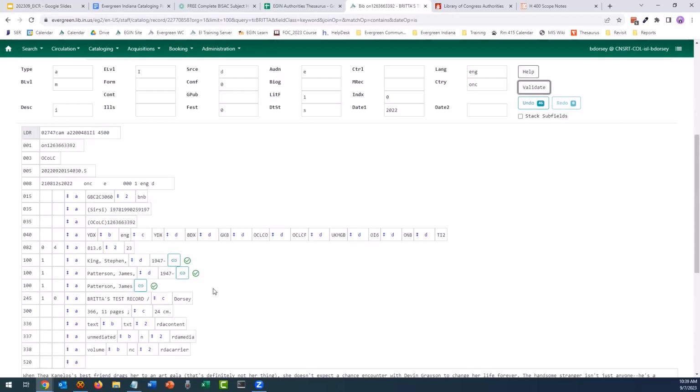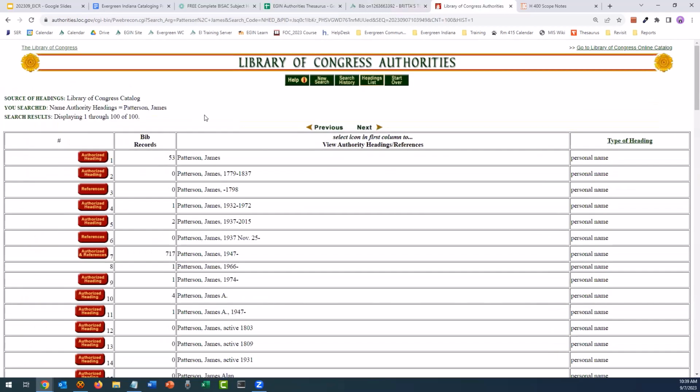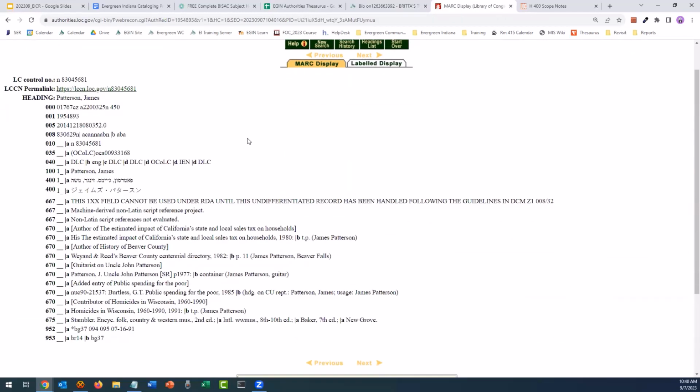And that is because if we were to, let's just do it in Library of Congress because it'll just be easier. Okay, so we're looking up the name Patterson, James. There are a number of headings available for James Patterson, whether it is the actual James Patterson that we know and may or may not love, or let's see who the plain James Patterson is. So I'm going to click on authorized heading and go through here. All right, let's see.